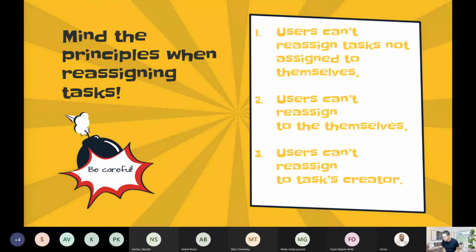However, if you are reassigning, then you have to be aware of specific principles that you have to follow. So first, a user is not able to assign tasks to themselves. As well, when they are reassigning, they cannot reassign a task to themselves. They cannot reassign a task that is not assigned to them. And lastly, it is not possible to reassign a task to the creator, so to the initiator.